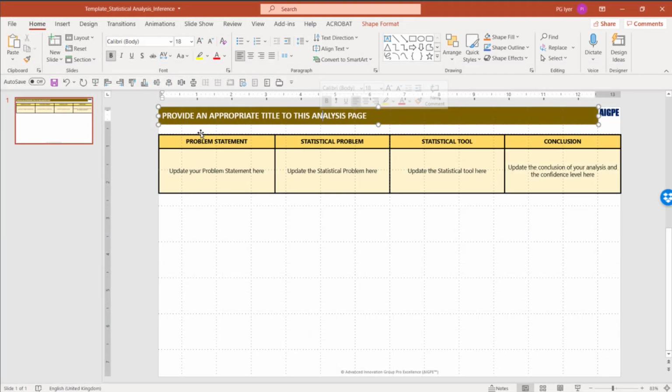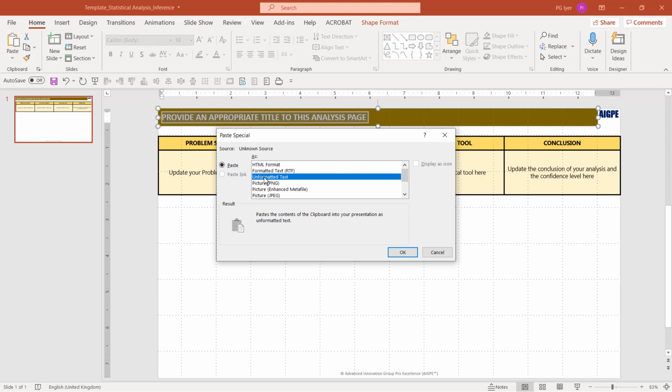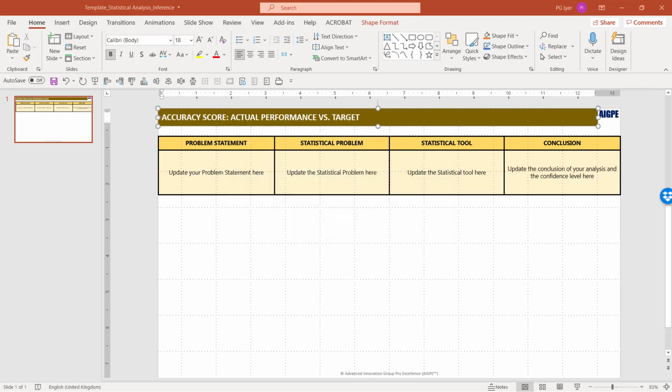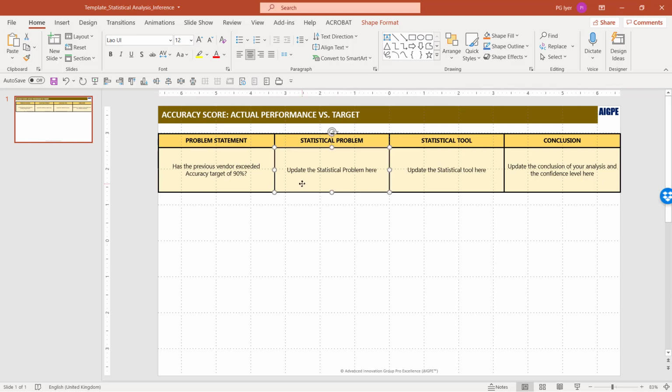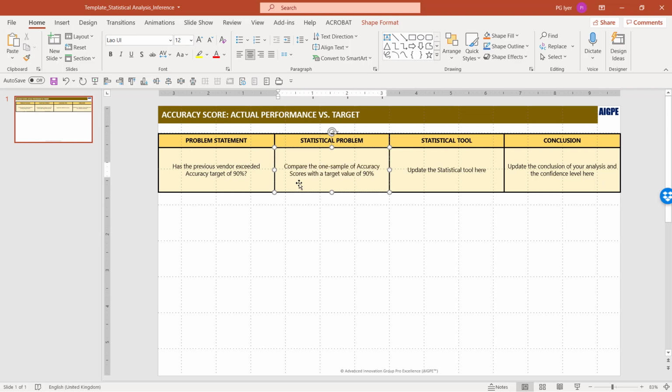We will first update this template. The title of the analysis is Accuracy Score, Actual Performance versus the Target. The problem statement is, has the previous vendor exceeded the accuracy target of 90%? The statistical problem box will state that you are comparing one sample of accuracy scores with a target value of 90%. The statistical tool is one sample t-test. So, we have updated the key aspects of the one-pager template. We can now move to Minitab to perform the statistical analysis.